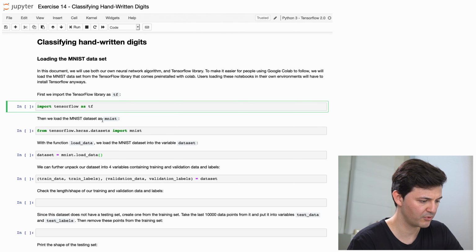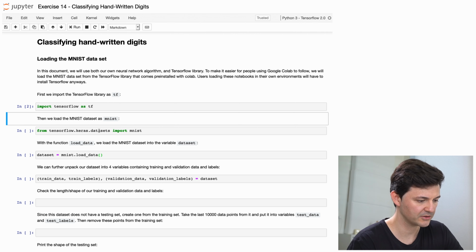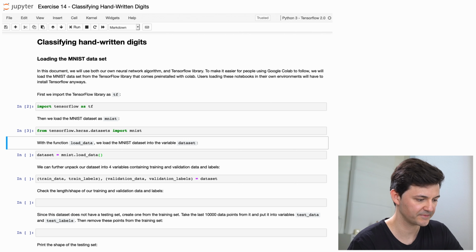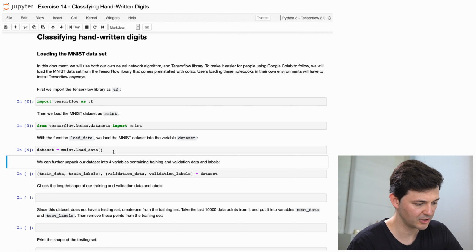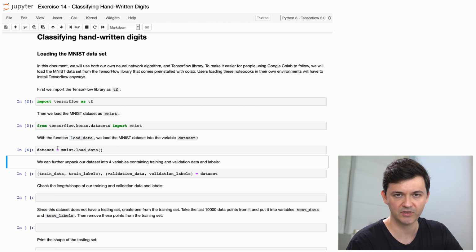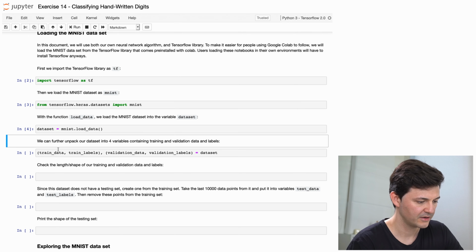So let's first import TensorFlow as tf. And then from tensorflow.keras.datasets, we will import MNIST. Then on MNIST, we can run the function called load_data, which will load this dataset into our variable dataset. If you do it for the first time, you will see some loading process involved. Since I already did it, it's instant.